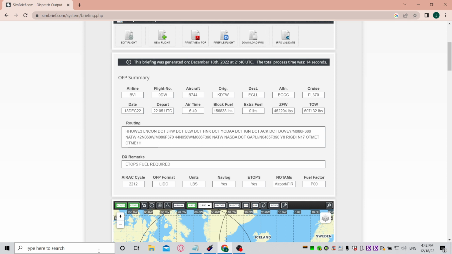Origin, KDTW, which is where we're taking off from. KDTW is Detroit, Michigan. Down arrow again. Destination, EGLL. Alternate, EGCC. Never been there.